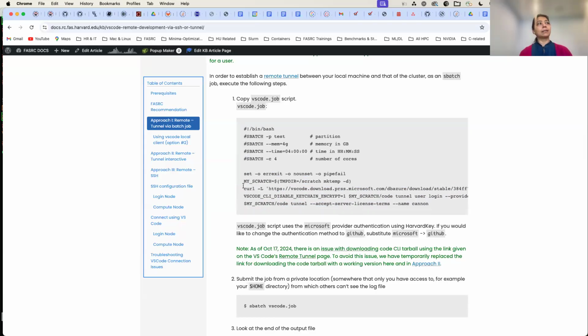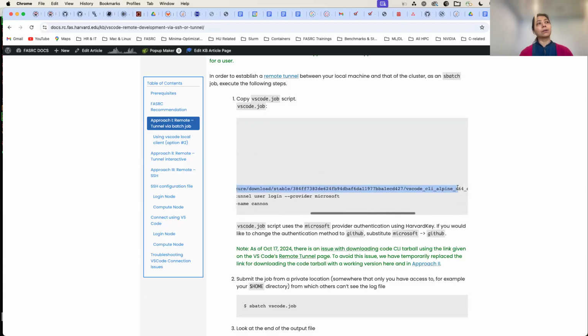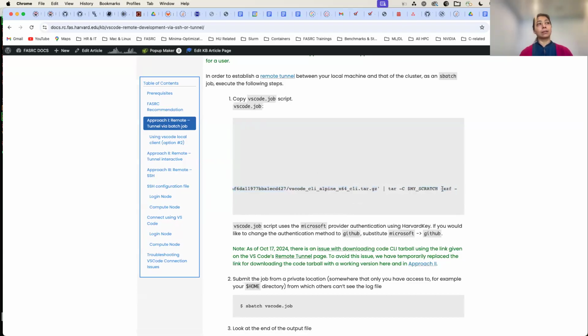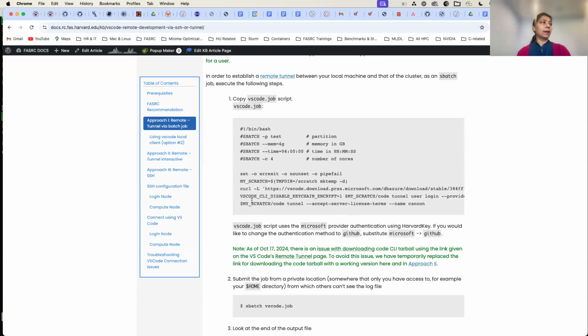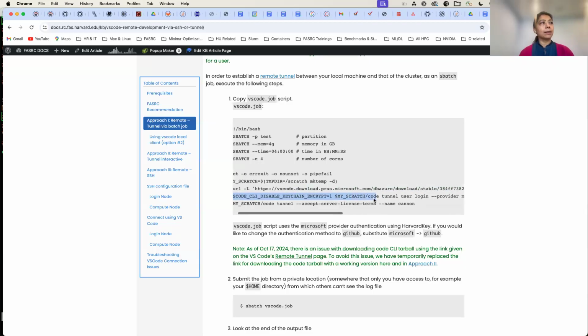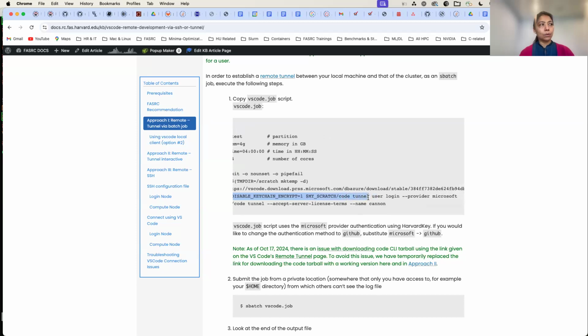Okay. So that is the one step that is mentioned here, which you guys will have to do because you don't have the code executable anywhere on the cluster. So that is when this needs to happen. Okay. And once you have done that, then you also need to declare these variables so that you are now able to run the code tunnel.